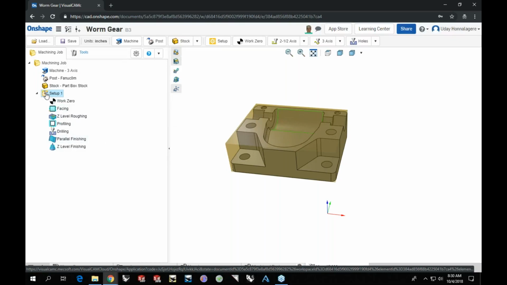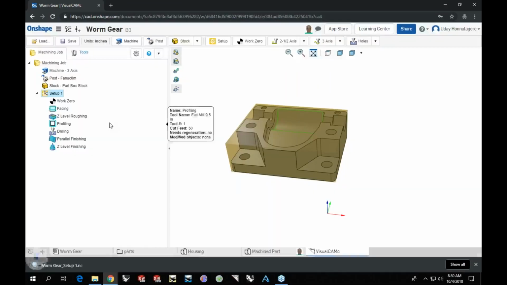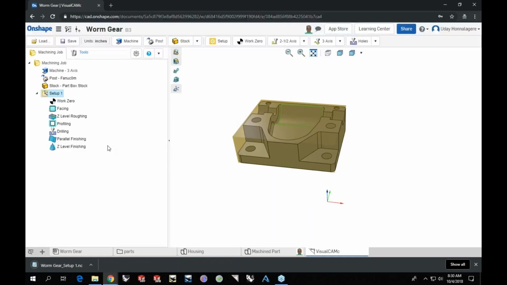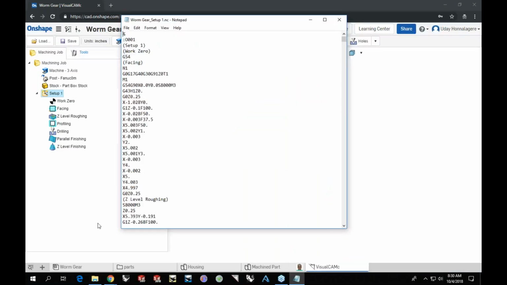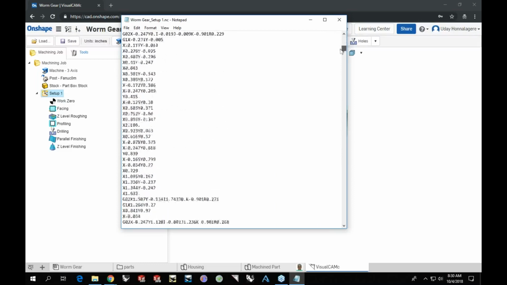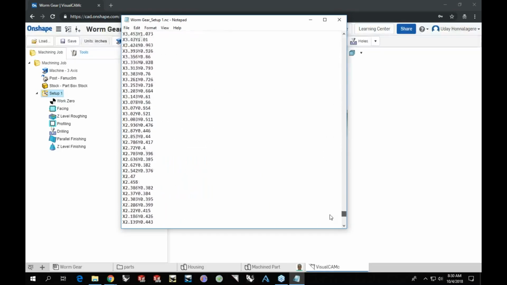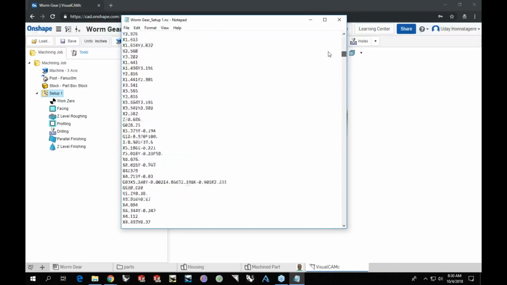So I'm going to highlight the setup, right click on it, and then select post process. So the toolpaths that you programmed are being post processed, and the generated file is downloaded to your local computer. And you can now view this in a text editor of your choice, and the program is now ready to be sent over to your machine tool in here.